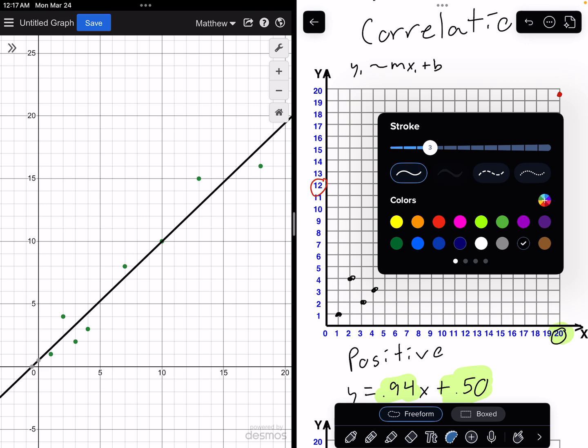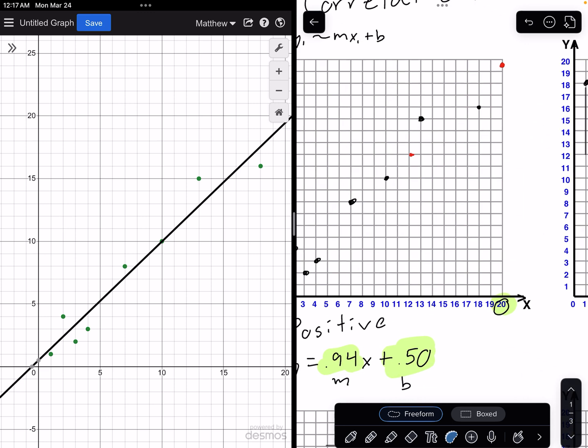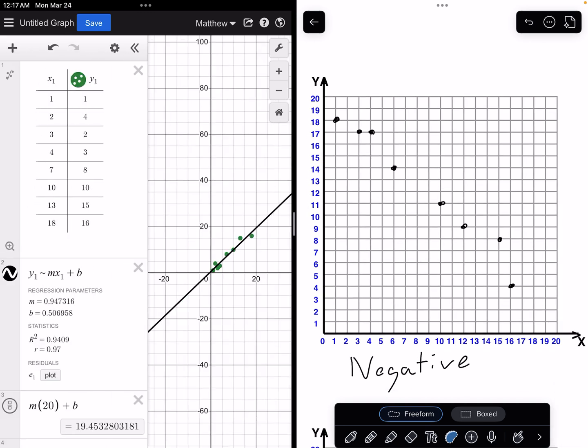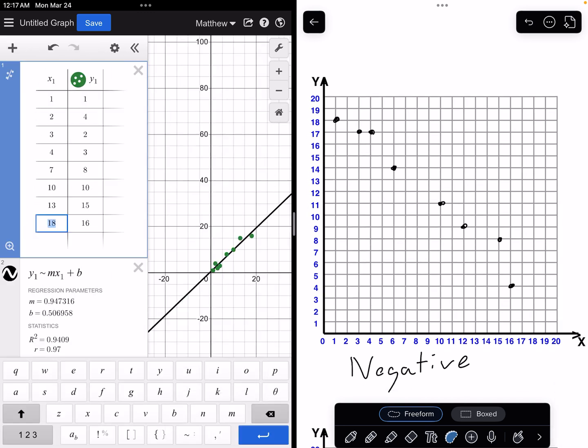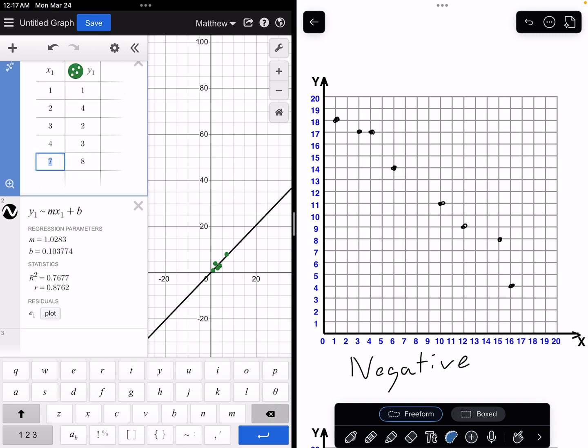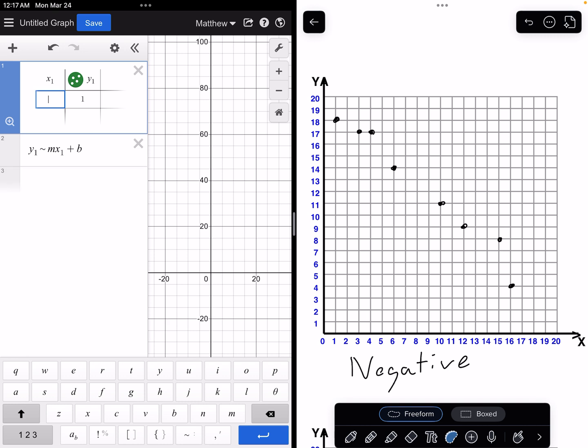Okay, I'm going to show you one more. Let's do it with this negative one right here. So I'm going to go back and switch out some things in my table, and a nice thing actually is you can keep that y1, x1, all that stuff. You just have to change your table around a little bit. Let's make some changes.